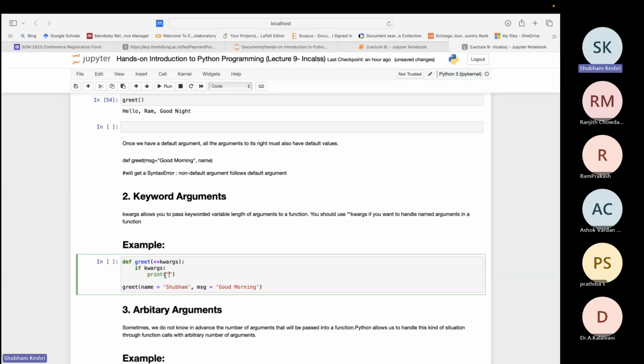So we can say hello. I'll use an f string over here. I hope you are clear on what an f string is. If not, you can ask me now. Okay, I'm not sure if it will work with keyword arguments, so I'll use format instead of an f string, and I'll say dot format.